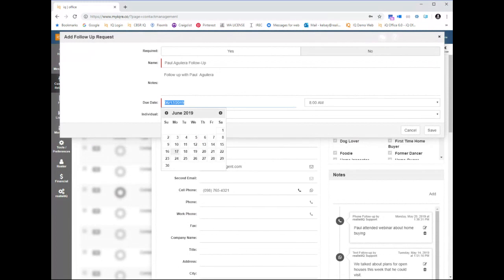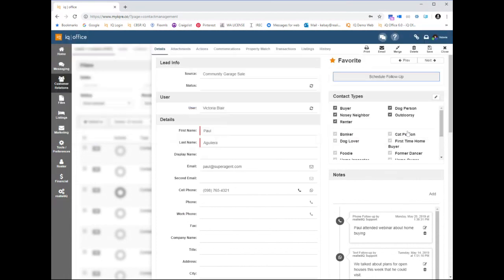The action plans never expire. They just continue to roll. Are there any questions before we jump into how to create automatic action plans, as opposed to how to do just individual follow-ups with your clients?